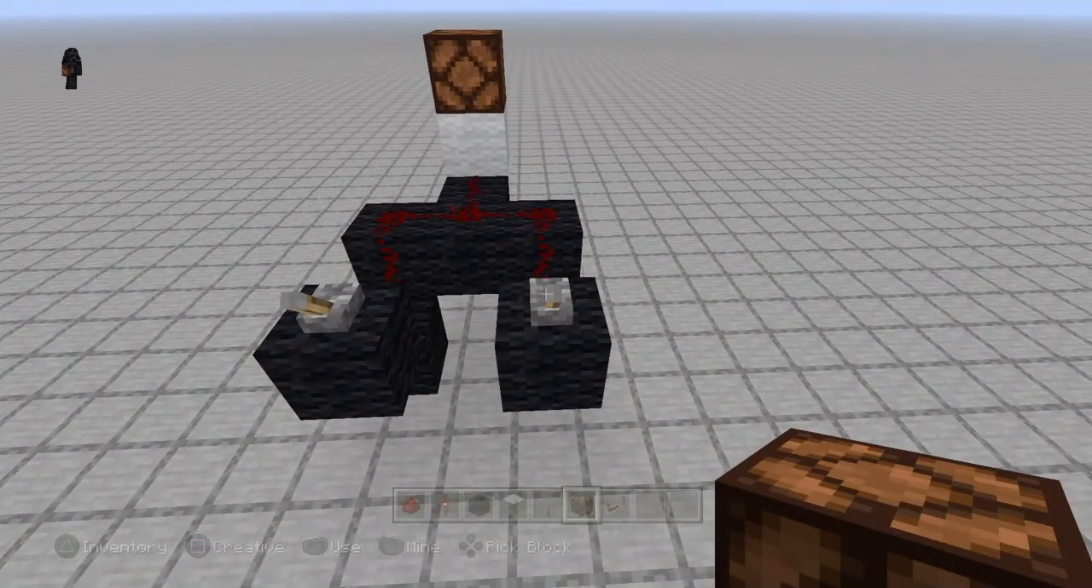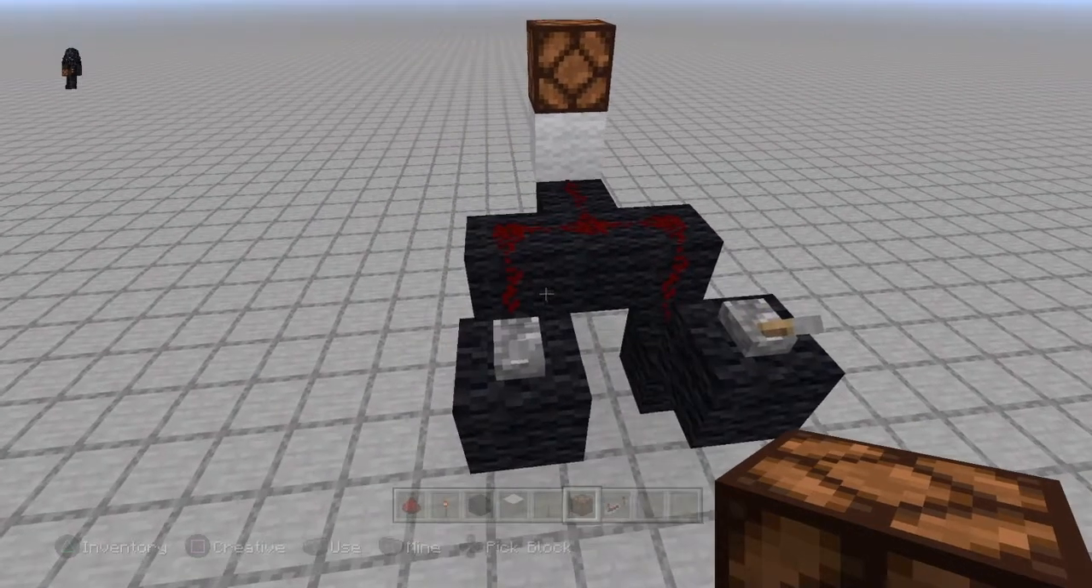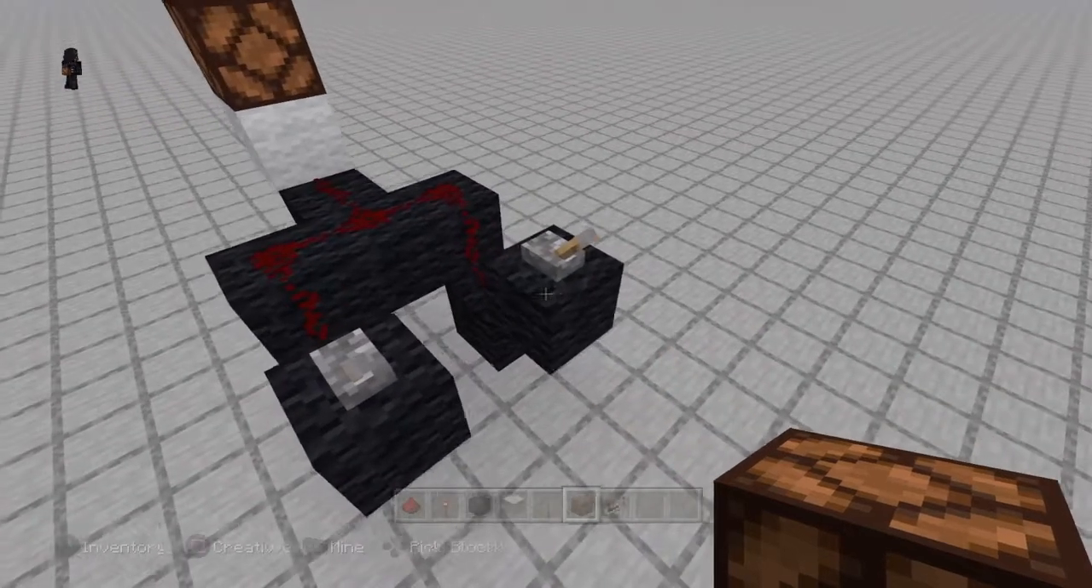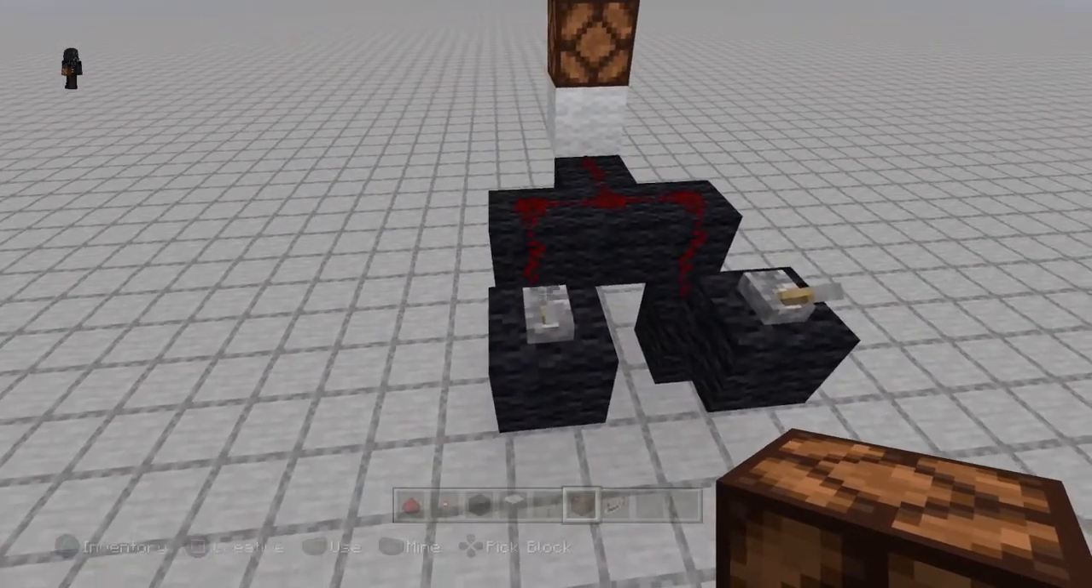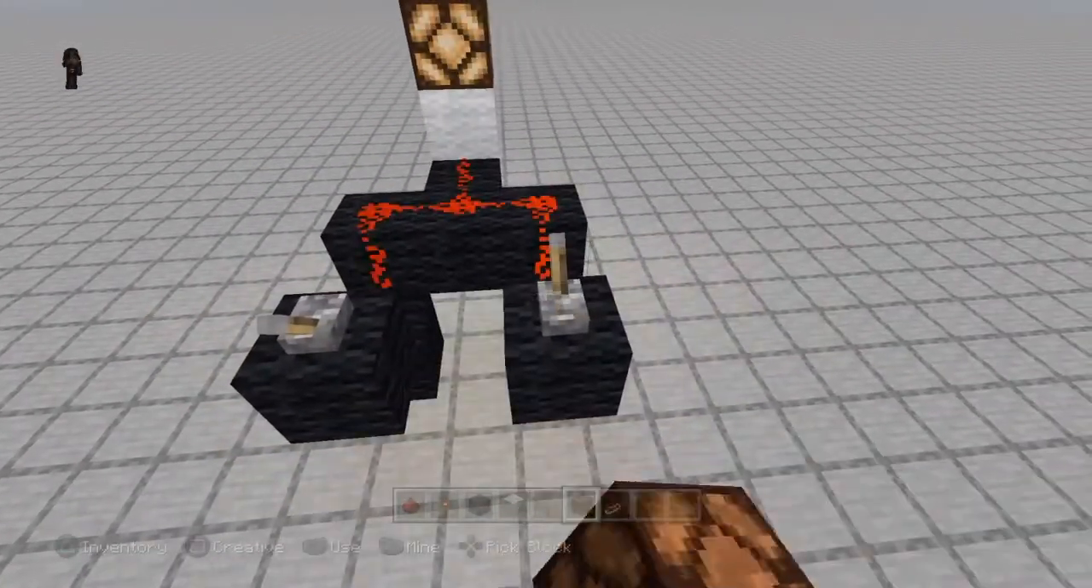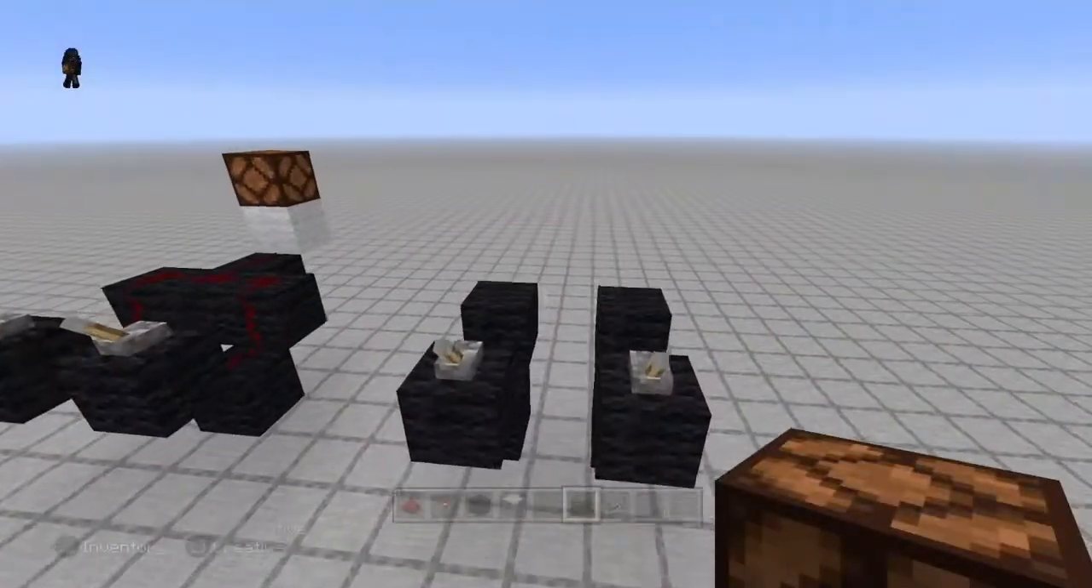So basically, if you've got a door that you want to go in and out, you can put a pressure plate on this one on one side and a pressure plate on this one on the other side. And no matter which one you step on, the door opens. Next we have an AND gate.